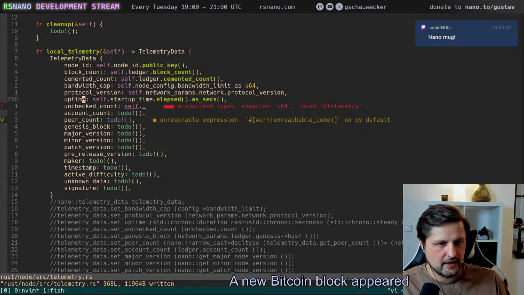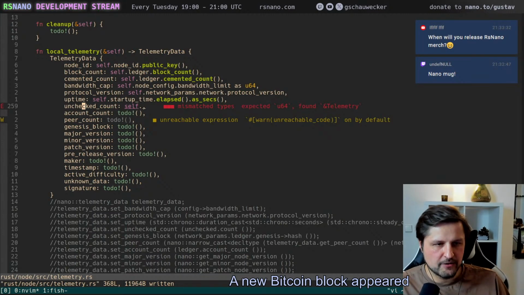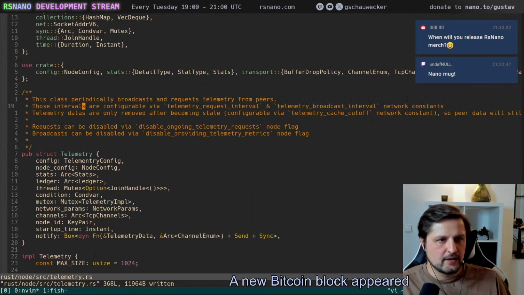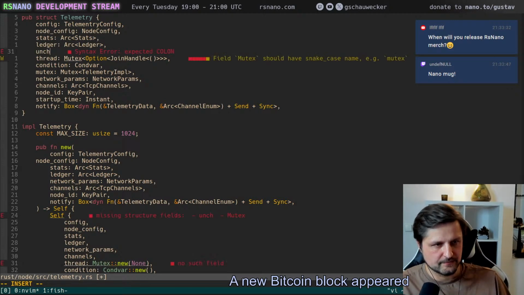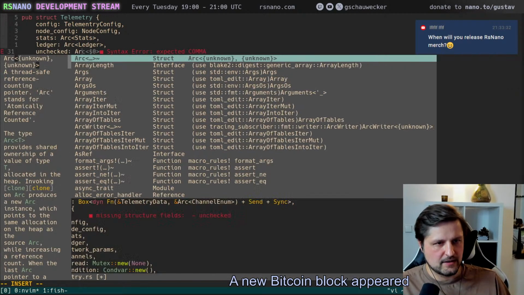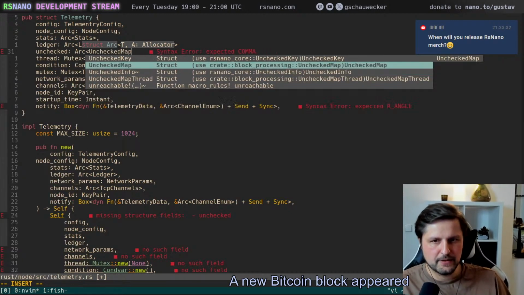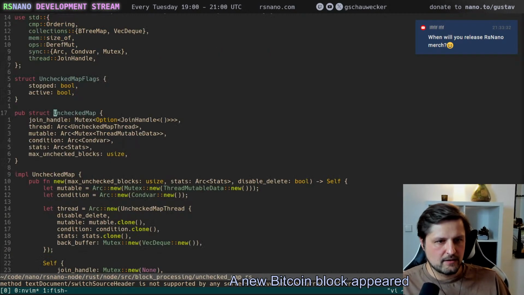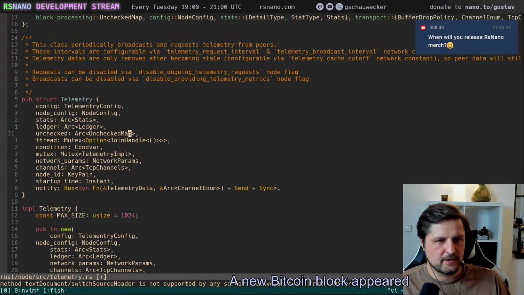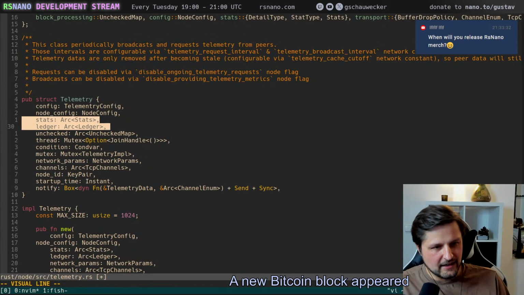Next one is unchecked count. And we get the unchecked count from the unchecked map. So let's also add the unchecked map here. Unchecked is an arc unchecked map.